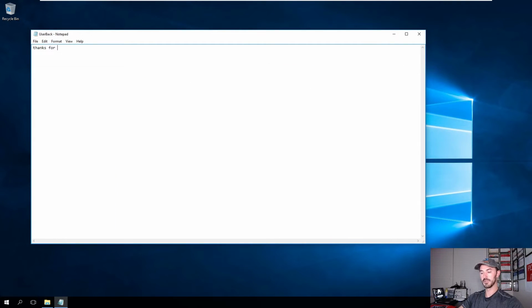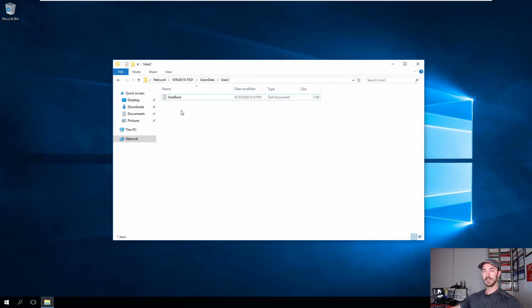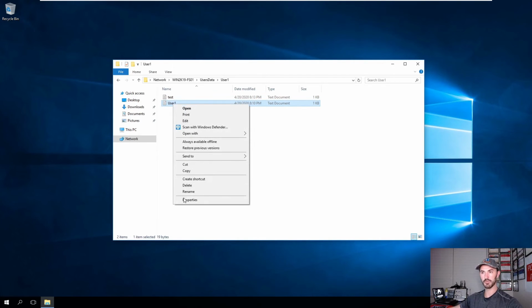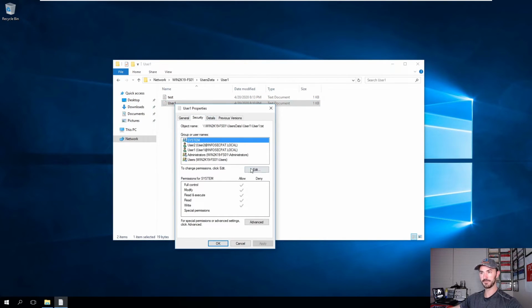Thanks for putting me back. Okay, you're very welcome. So now let's go to user 1, go to the test. No, user 1, let's go to properties, security, and user 2, it has modify right here. See that? It has modify access. That's the reason why we're able to modify these files.